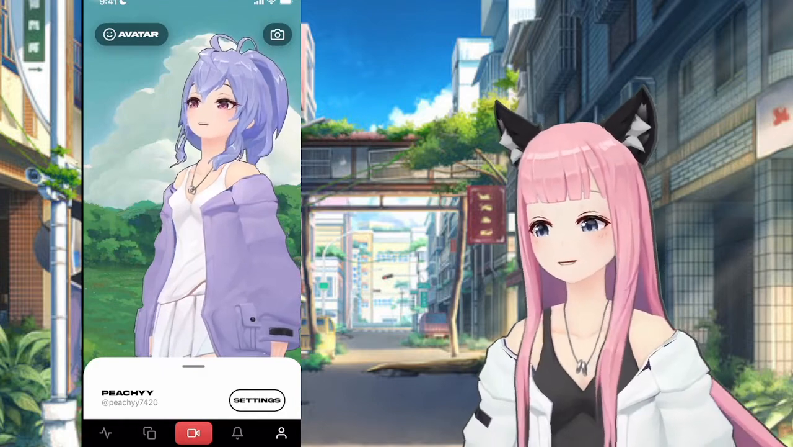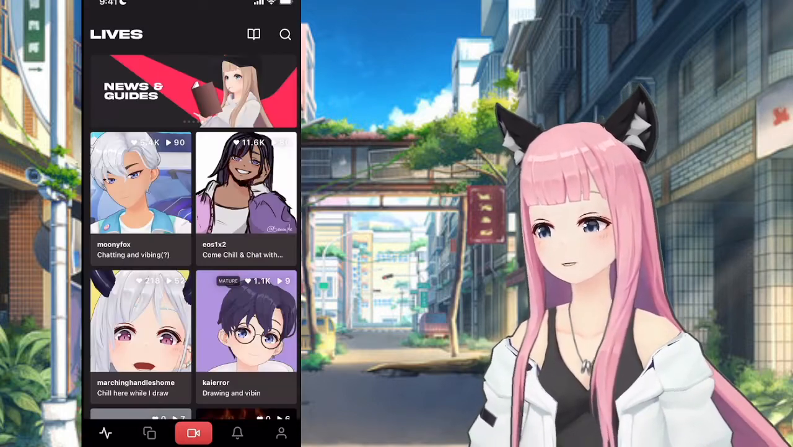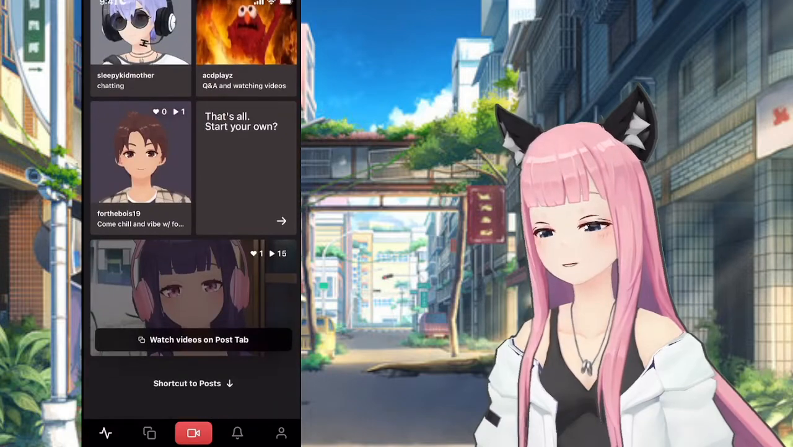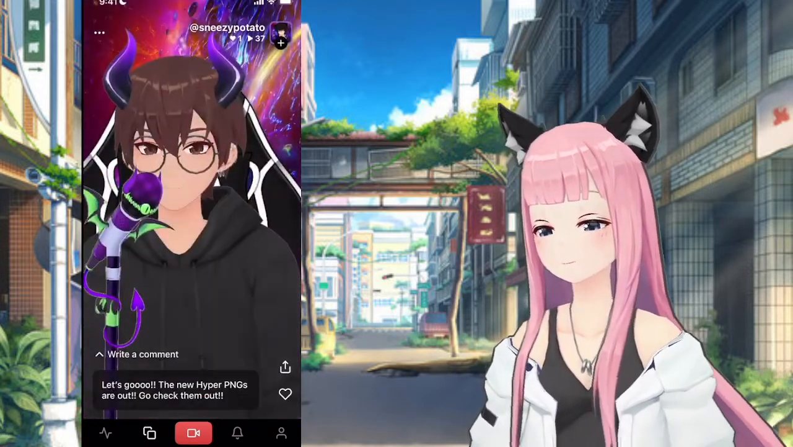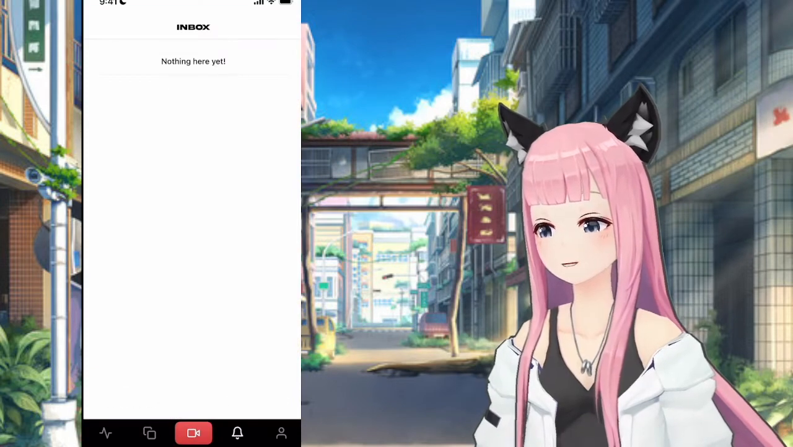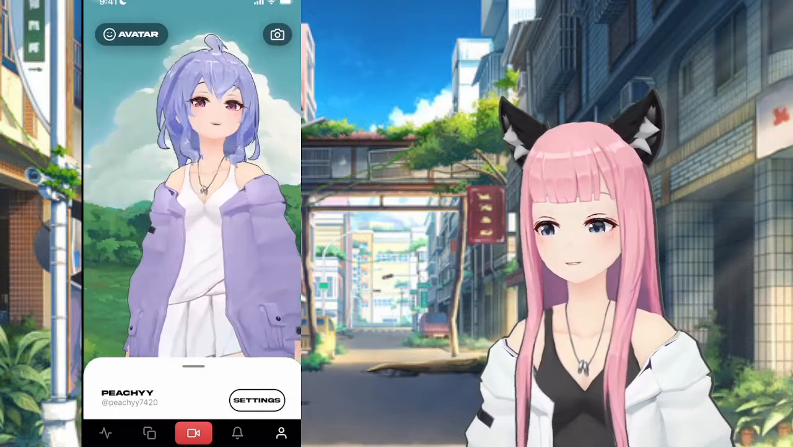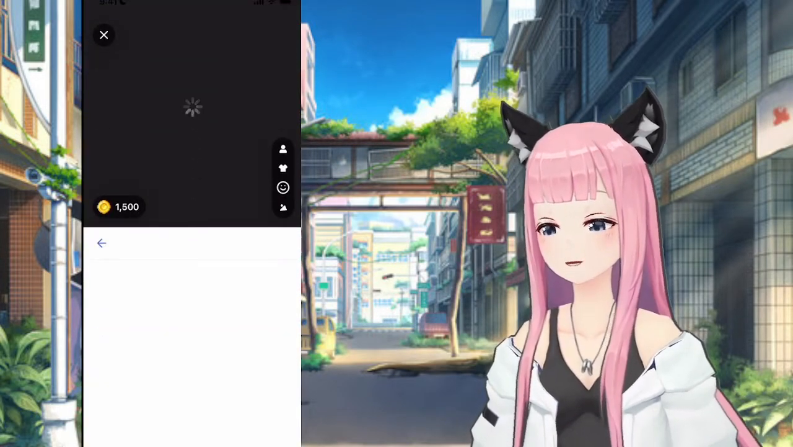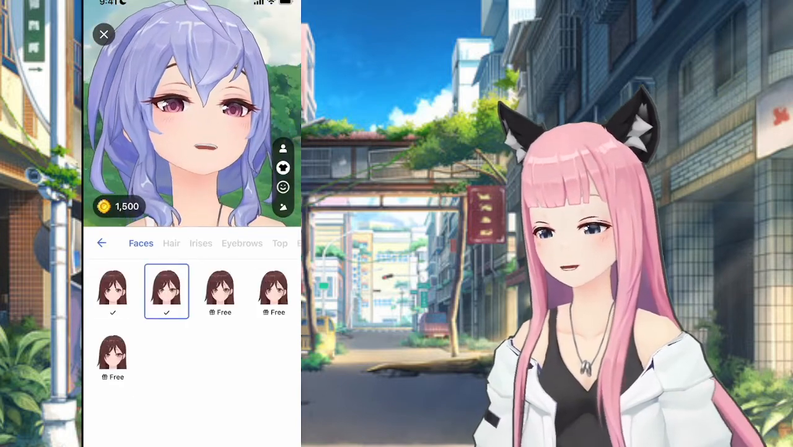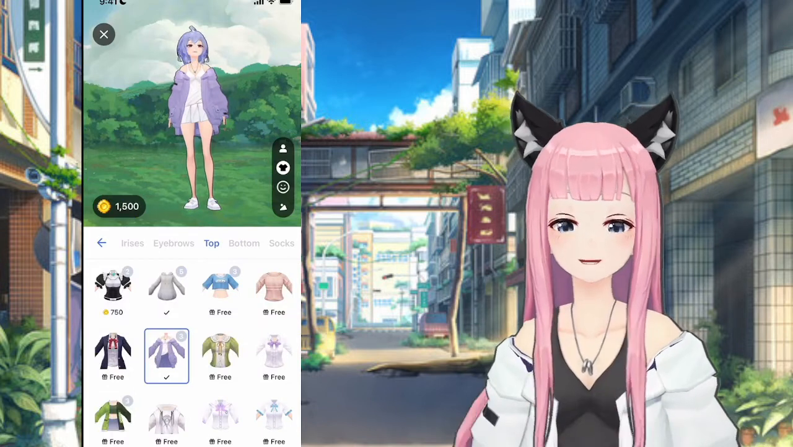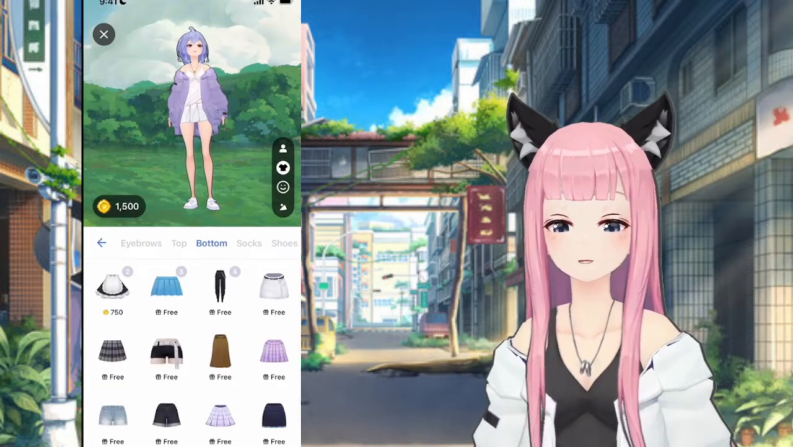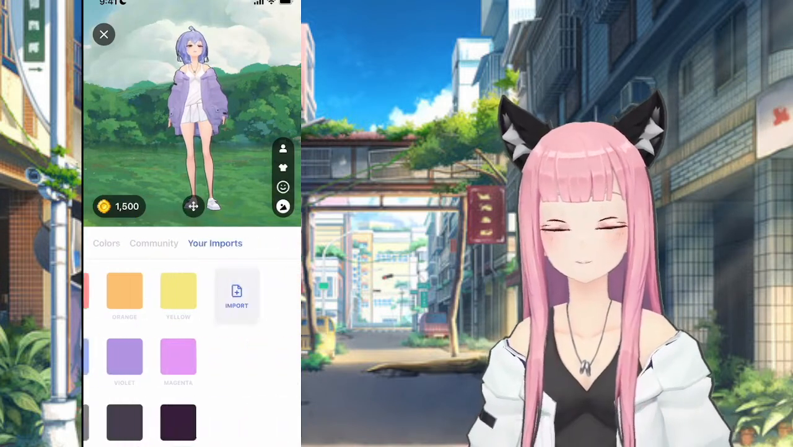So first, this is the Hyper app. If you go to the first tab, you'll see a lot of different lives. Second tab, you'll see a bunch of different posts. You can like posts and whatnot. But first, what you're gonna wanna do is create your avatar. So go into the avatar creator, and you can customize and choose avatars of your liking and so on and so forth. You can also import your avatars with VRM.